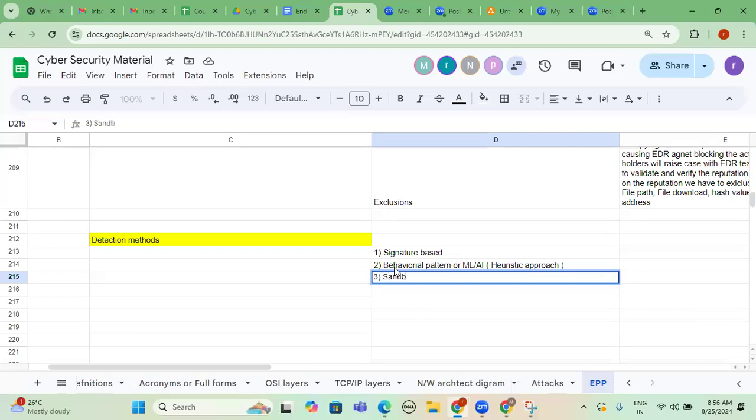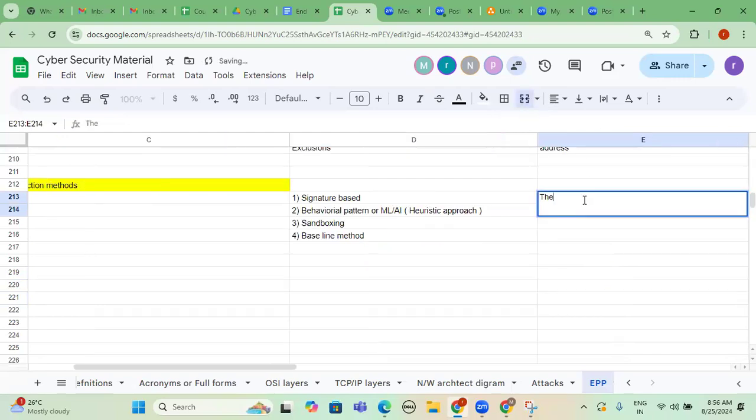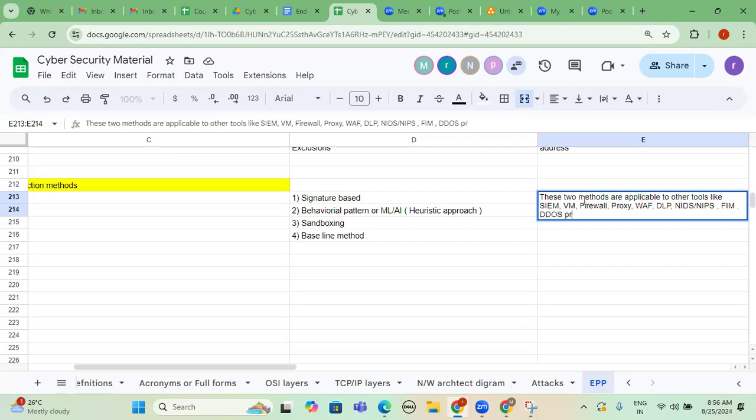The third one is sandboxing. The fourth one is baseline. As I said, the first two methods are common to each and every tool. They are applicable to other tools like SIEM, vulnerability management, firewall, proxy, web application firewall, DLP, NADS, NAPS, file integrity monitoring, DDoS protection tools, and so on. So these two come by default.